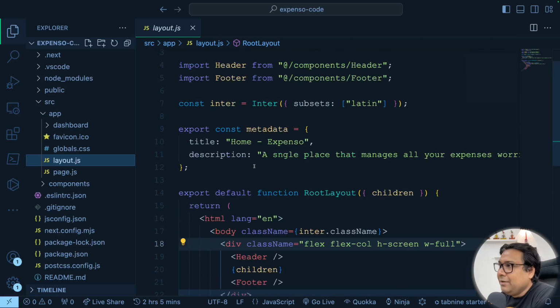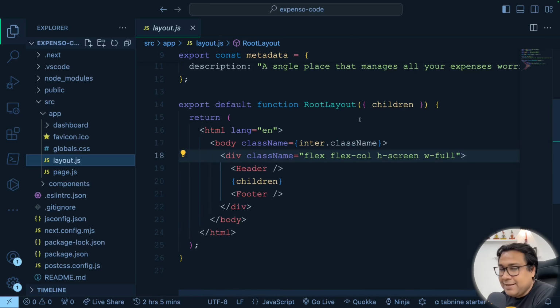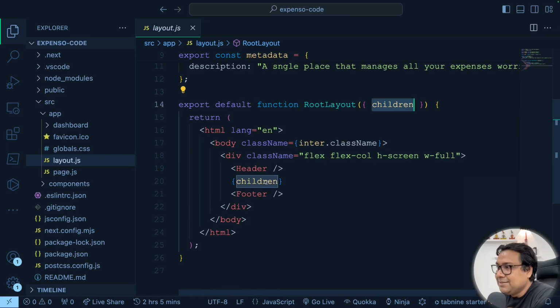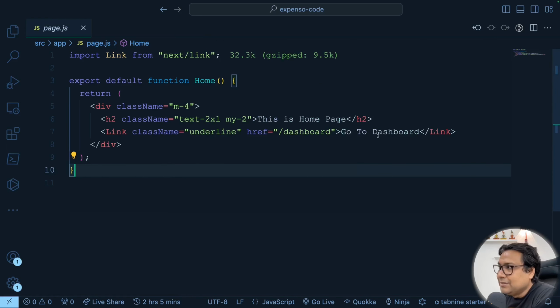And then I have imported header and footer. These two things I have created. You have seen in the previous video also, I have created a very minimalistic header and footer, the same thing that I have done over here. And the page that gets passed as a parameter to layout is enclosed by the header and footer that I have imported in this layout. Very straightforward. And the root page, the home page, has an h2 which says this is a home page, and a link which says go to dashboard with a slash dashboard route.